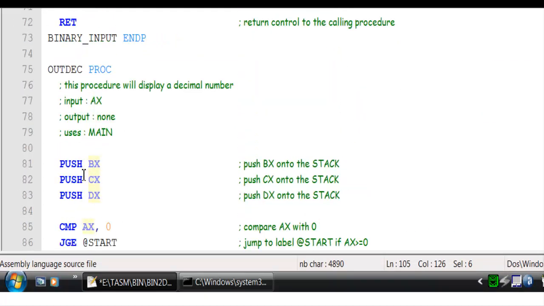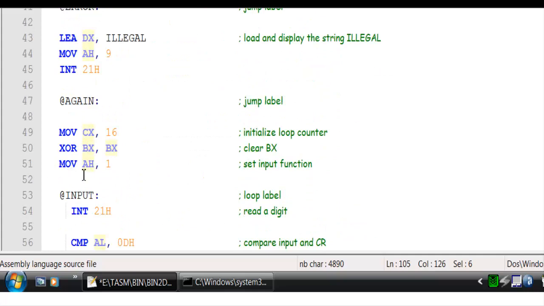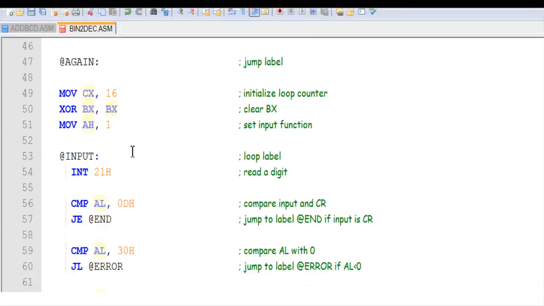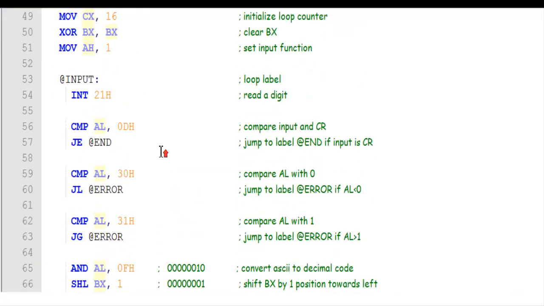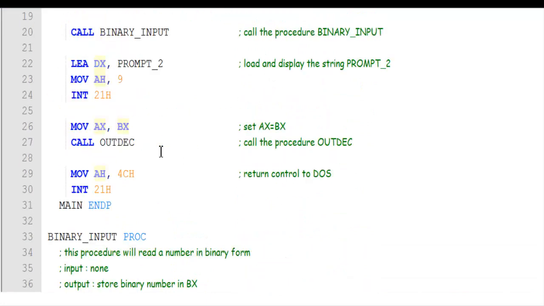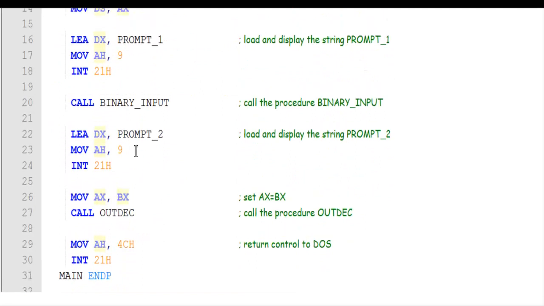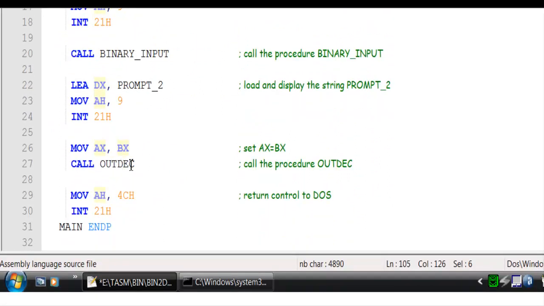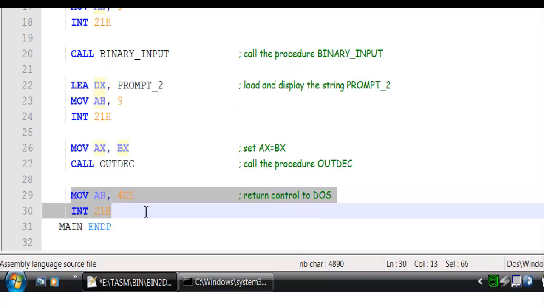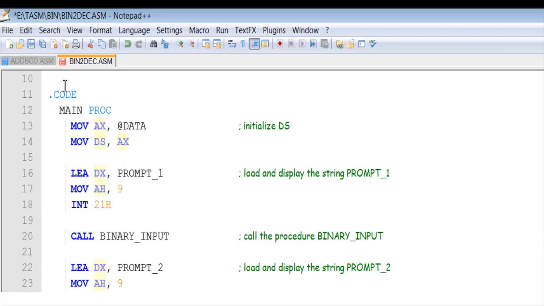So when it returns back, where will it return? It will return back to the main procedure, that is somewhere above. That is here, because we had called it here. So it will return here, and here is what? This returns control to the DOS, because we successfully completed our program.